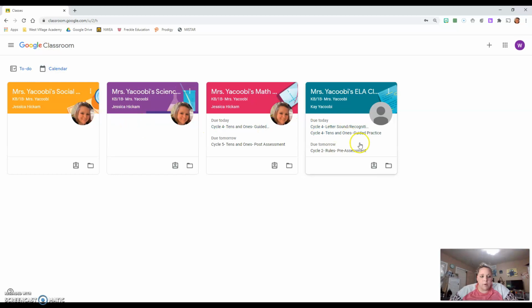So for example, if you are in Ms. Yakubi's class, you're going to have 4 different classrooms. One is for ELA, one is for math, one is for science, and one is for social studies.